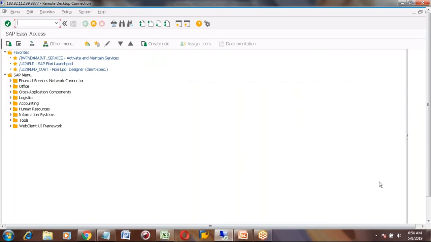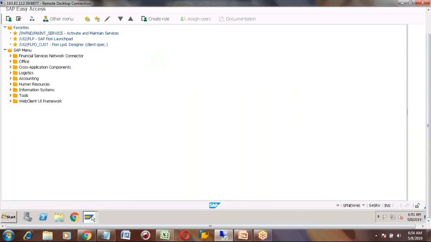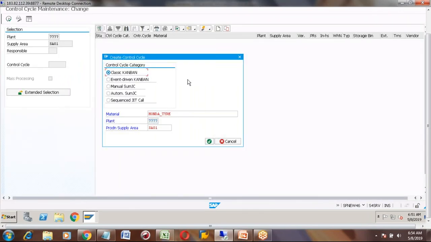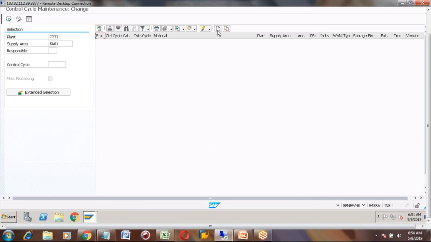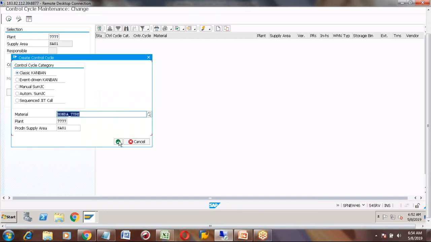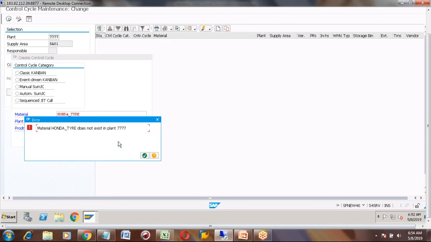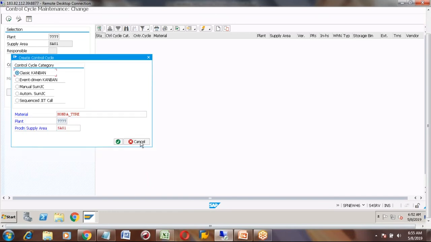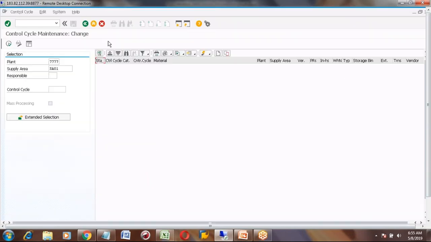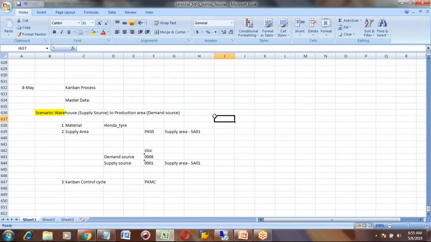Come back. Now I am once again going back to control cycle. Now click on OK button. Oh, I need to cancel and come back. Maybe once again, I'm clicking on create button. Oh, still same error. We created all the tire in the past. Maybe we created in 3001. Correct. I understood.